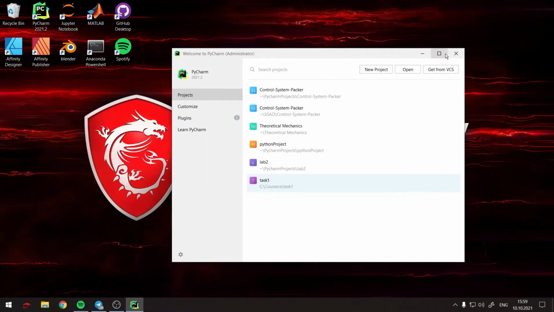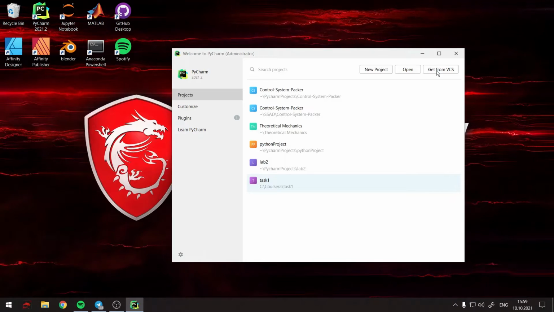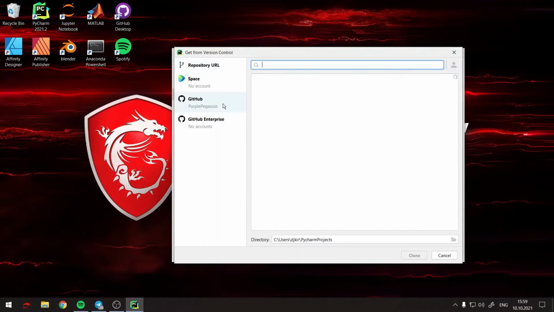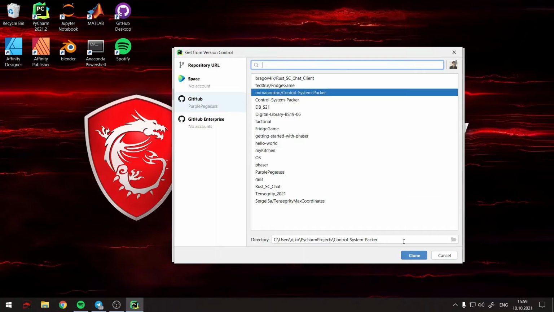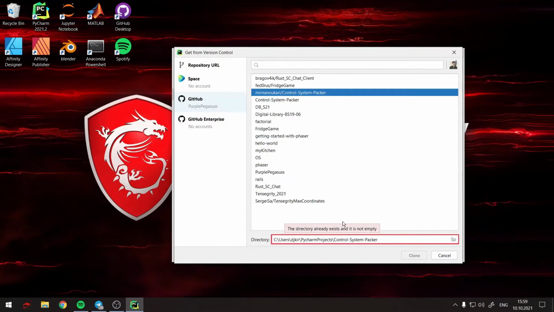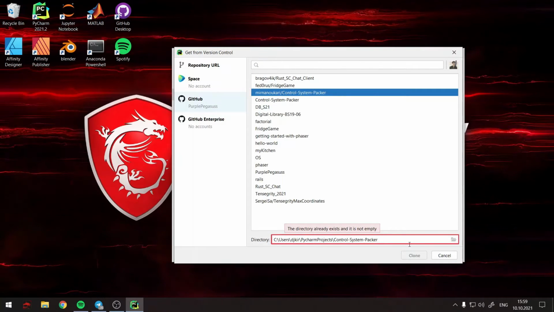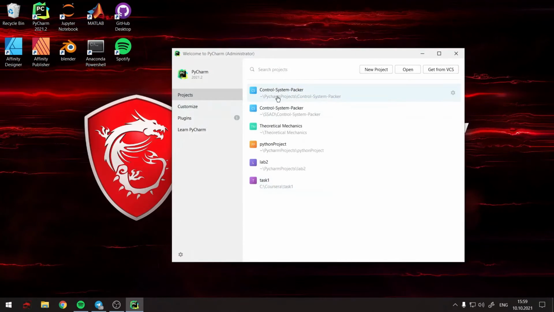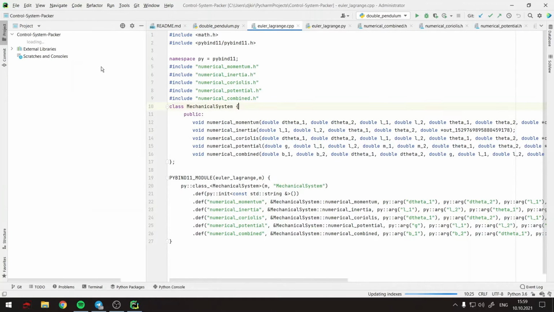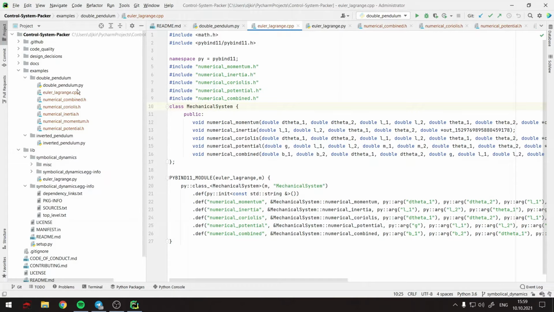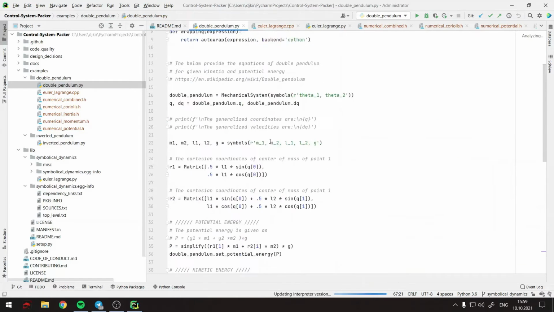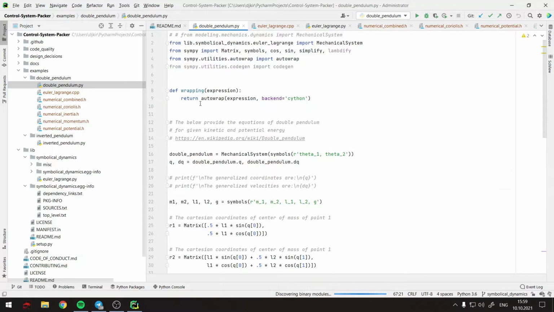So first, and I guess the easiest thing to do, is to import your project from GitHub simply by cloning it. You can do it like this, but as you can see the directory already exists, so we just simply go inside of it. And here you may find the double pendulum py file. It is our example of how you can use our mechanical system code with your own systems.